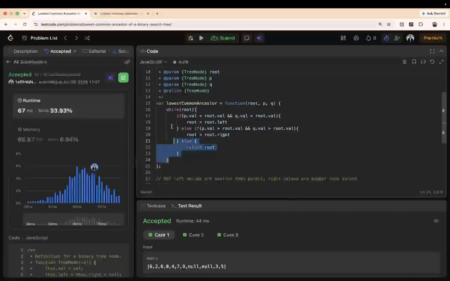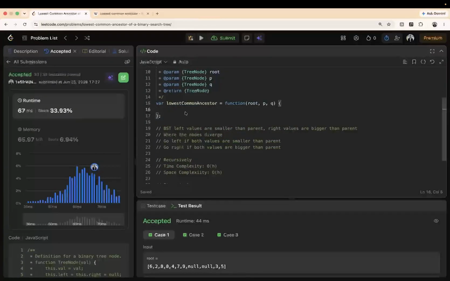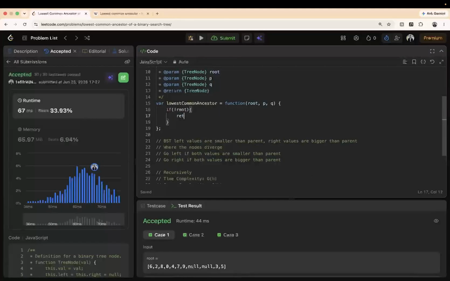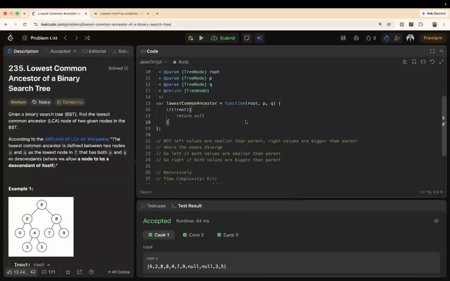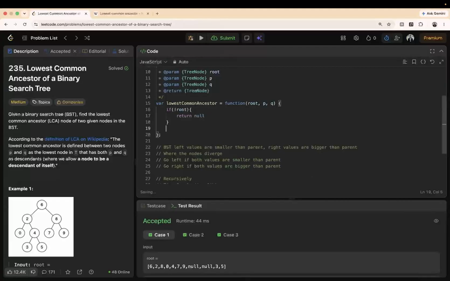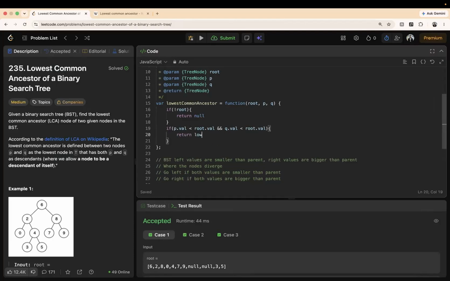Great, and now let's solve it the recursive way. If root is null, return null, nothing to find. And then we can check the conditions. If p.val is less than root.val and q.val is less than root.val, we return lowest common ancestor with root going to the left, same p, same q.